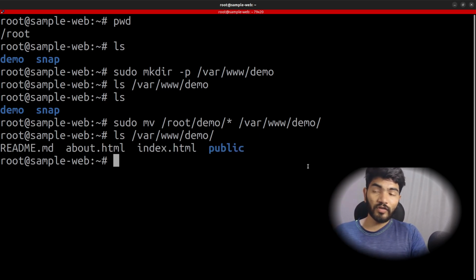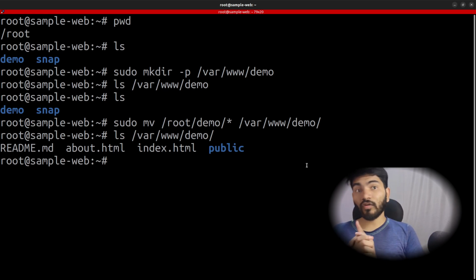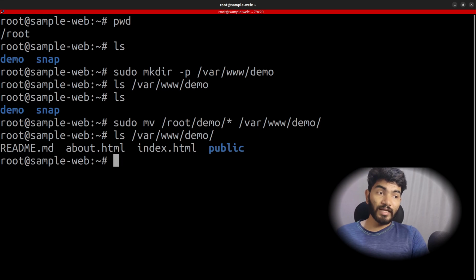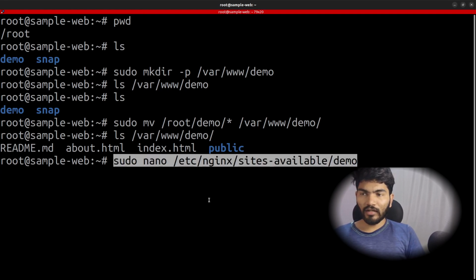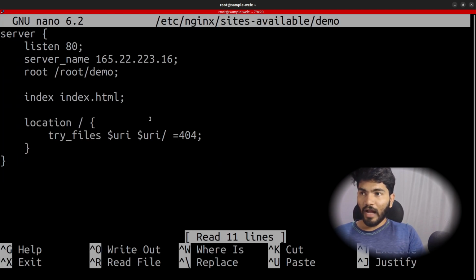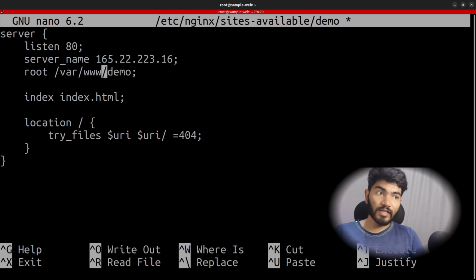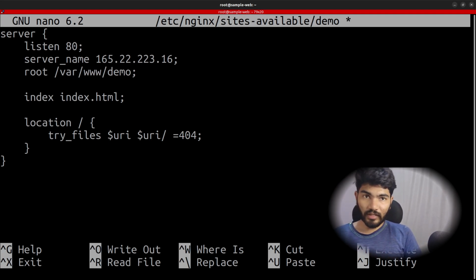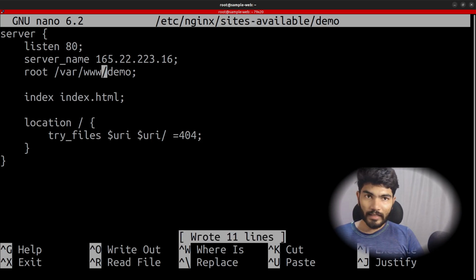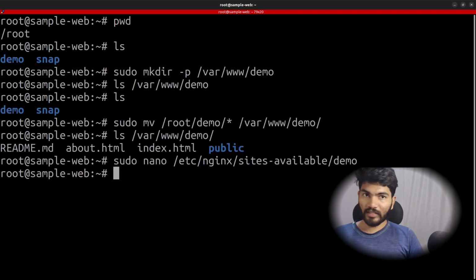Okay, so right now we need to change the path of the website. So we need to update the Nginx configuration of the website. So let's go ahead and type this particular command, nano editor, and this is the path of the Nginx configuration, and we need to change this particular path. Previously it was /root/demo, but it is changed to something like this: /var/www/demo. That's the actual path for the current website, right? So do Control S, then Control X to exit from the editor.